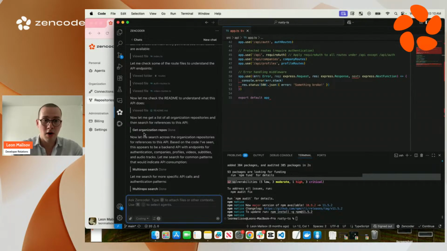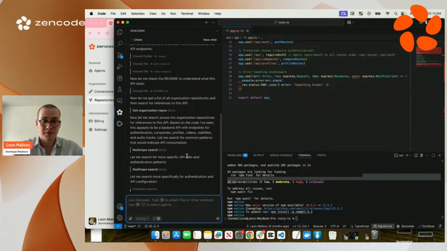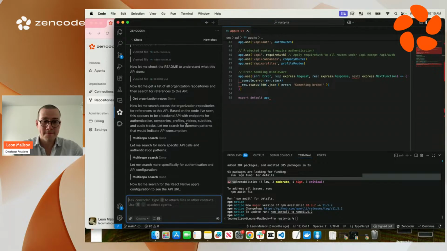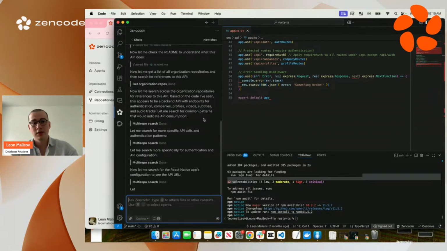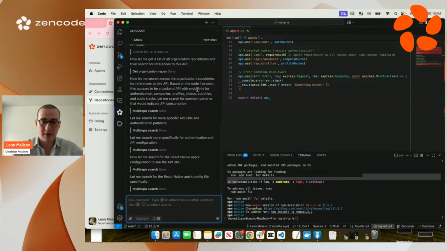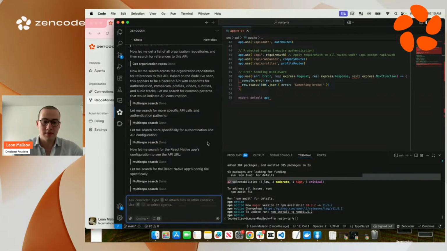So now we're doing our organization repo search and our multi-repo search. Okay, so first we're grabbing all those repos that we've got, and then we're going and getting real specific.